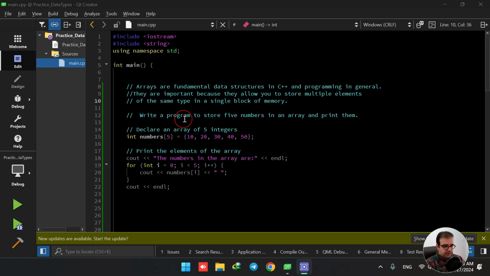We would like to write a program to store 5 numbers in an array and then print them. In order to do that, previously we know from the integer data type we could simply declare and initialize one number, two numbers, three numbers, four numbers, but they were initialized and declared separately. Here, using arrays, we can declare all of these numbers in a single block of memory. How are we going to do it?